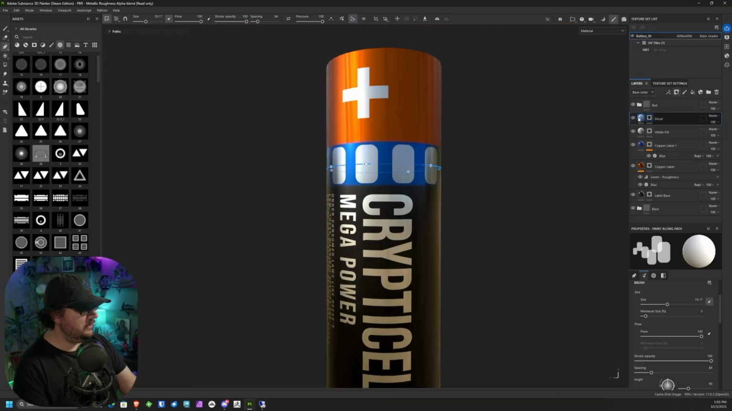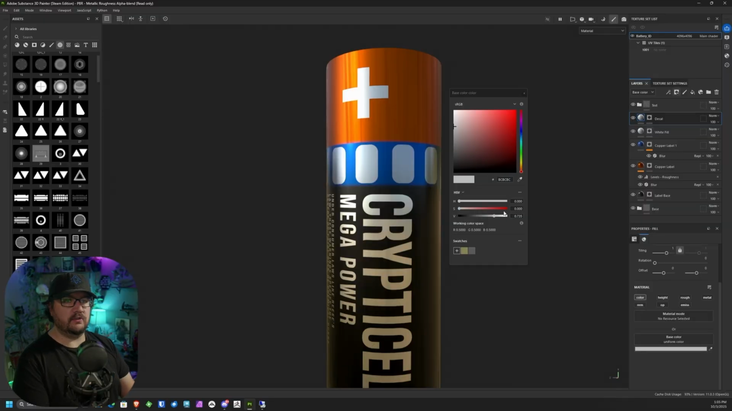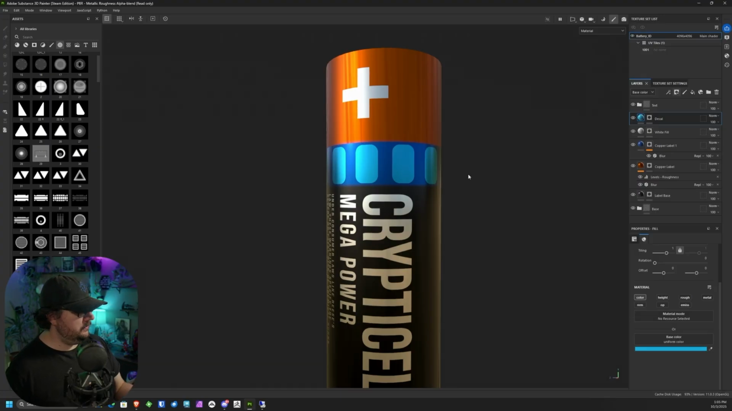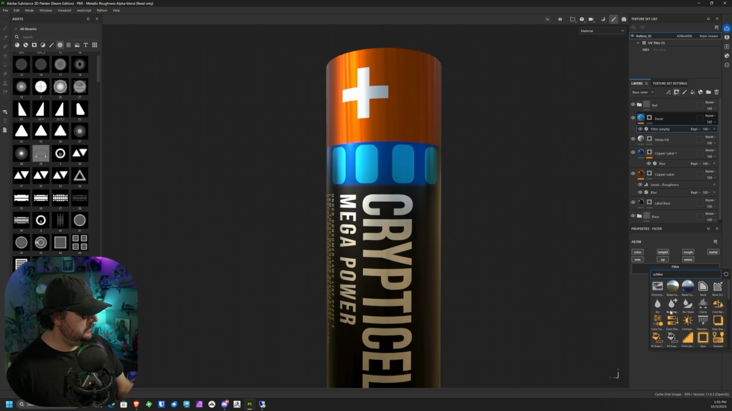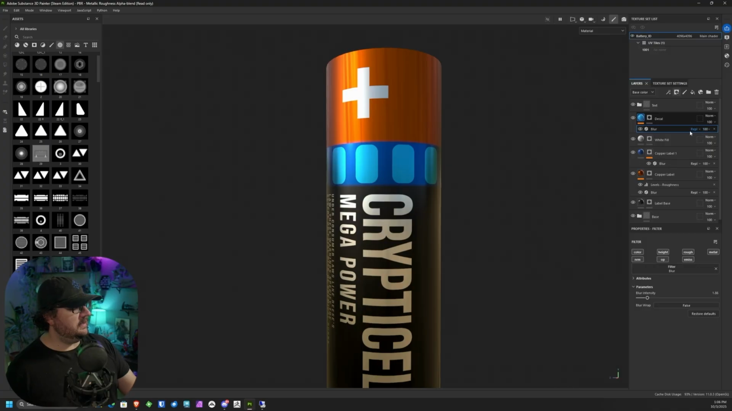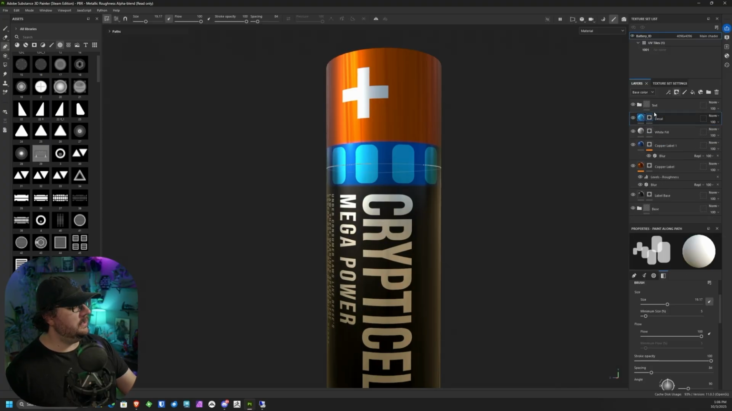So I want to change the color on this. I don't want that color. I actually want kind of like a lighter blue. So we want something like that. And then what we're going to do is we're going to blur this. So we're going to do another filter. We're going to go blur. And we're going to blur it. And you can see that nothing happens. It's because I put it on the wrong one. I need to do this on the mask.